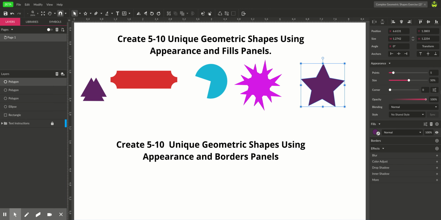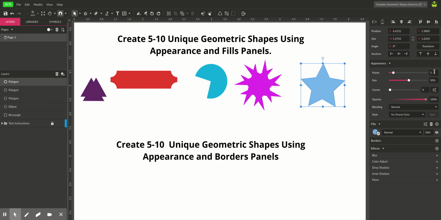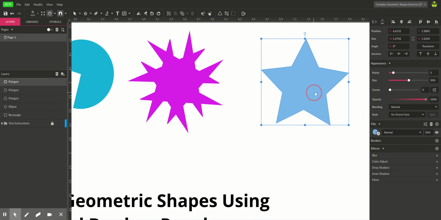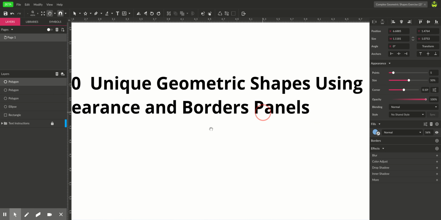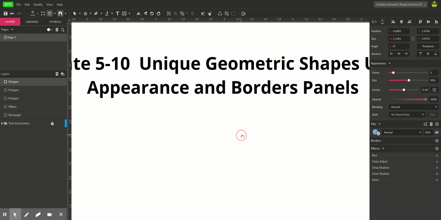Here we go. So play around with these, have fun, pick some nice colors that you like. And I want you to mess around with corner options, because they do get kind of interesting. You can change what the inside corners are and get the outside corners different. You can't really see it on that. There we go. So now you can see it. So that was fun. Let's move on to unique geometric shapes with the borders panel.